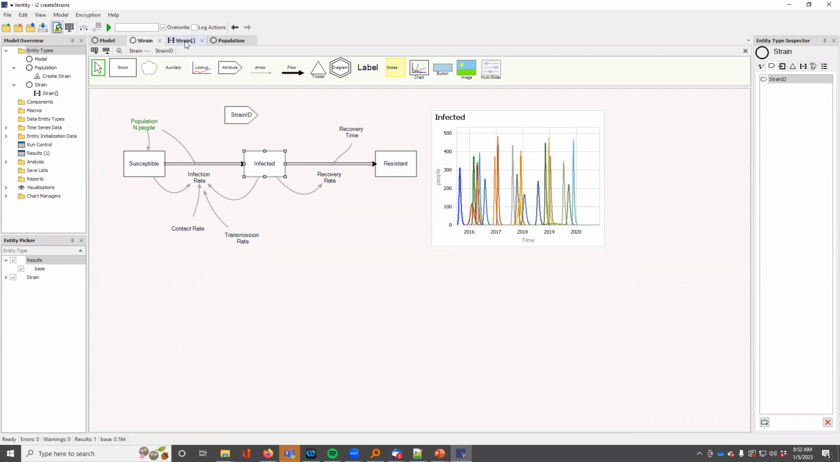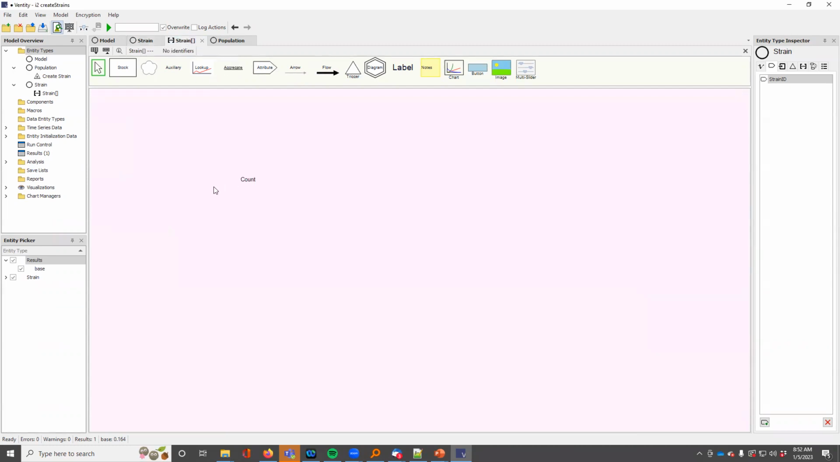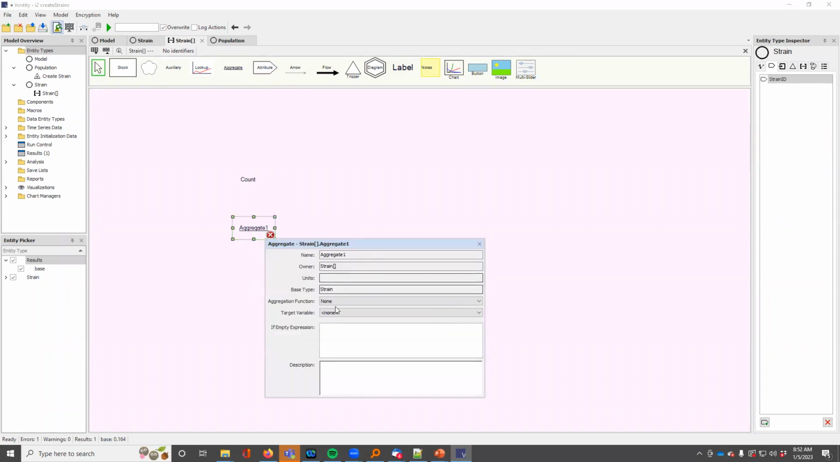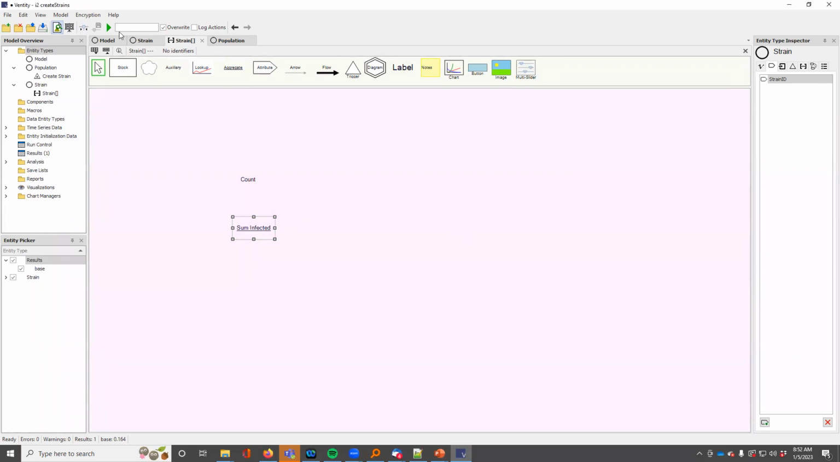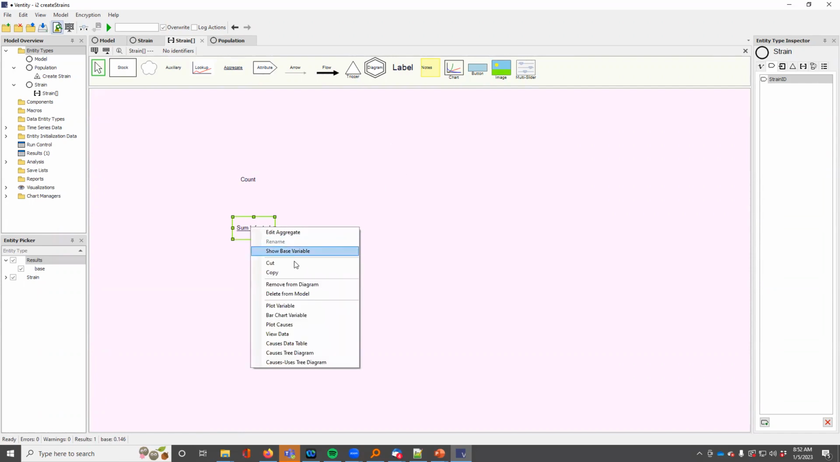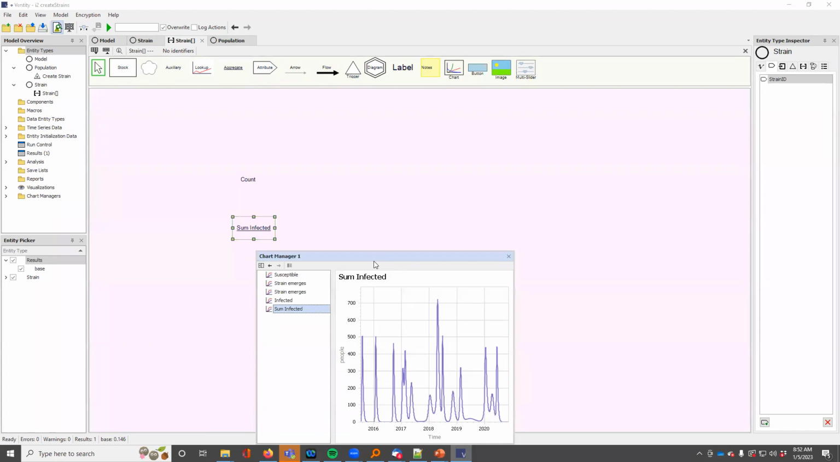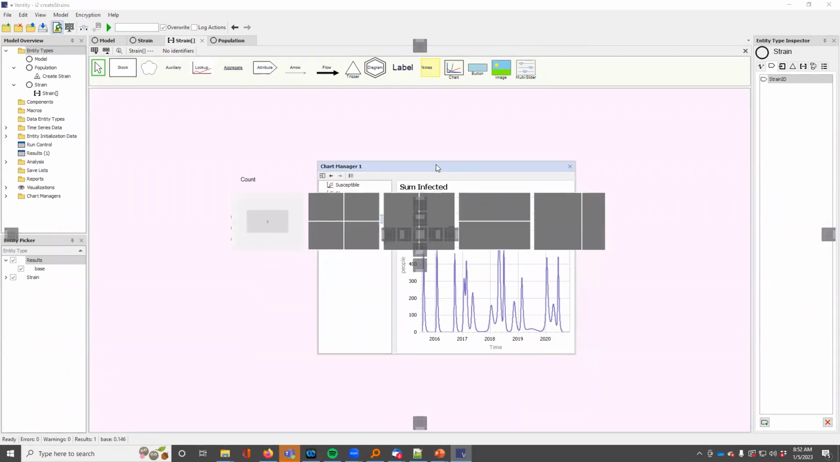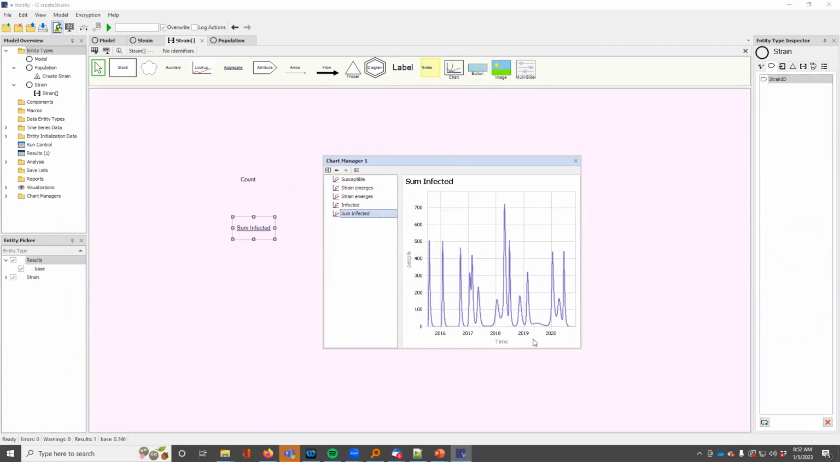Okay. So one thing we could do, for example, here's the strain collection. I can create a new aggregate, which is, say, the sum of infected people across all the populations. So now if I run this, this is going to look like a single curve that's kind of spiky. So that's the total infected population.